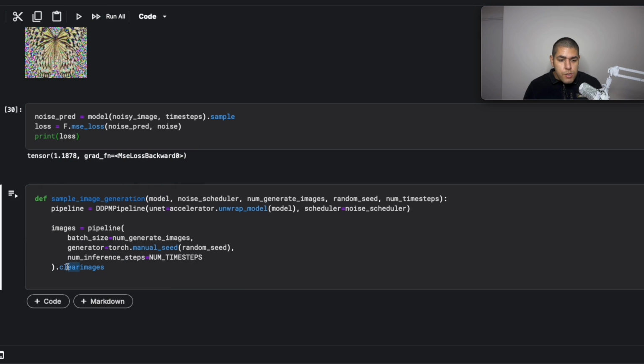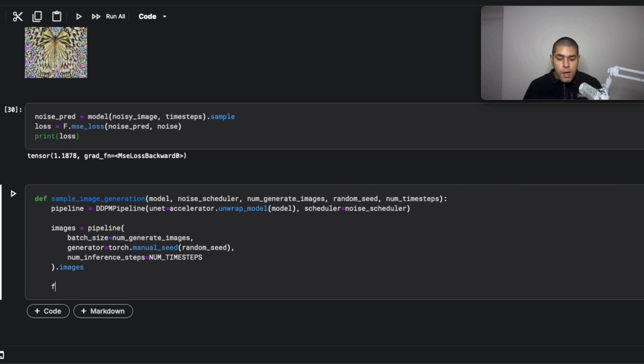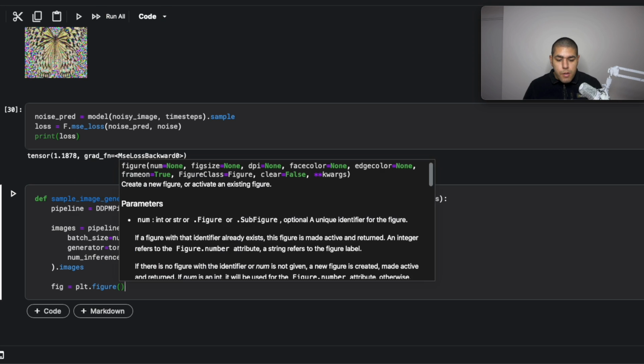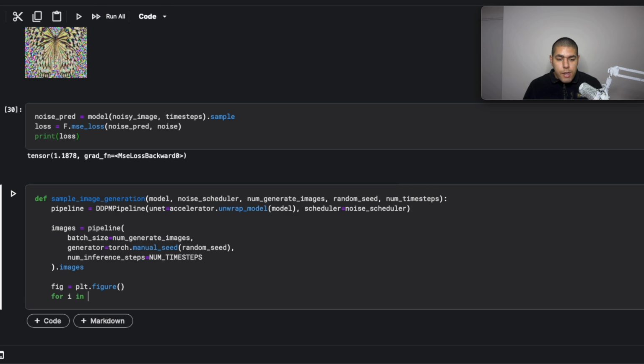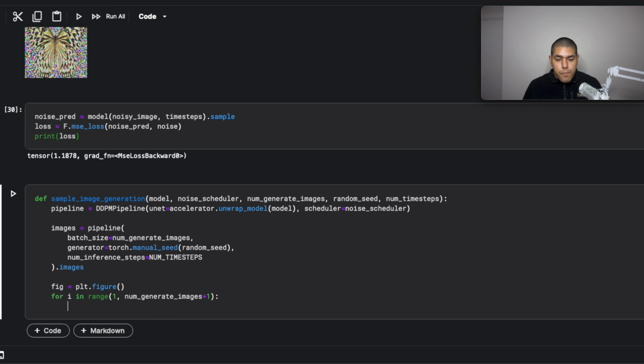Now this is images. Now we will just plot the images. For that, we will create a figure and plot that figure. And for i in range(1, number of generated images plus 1), because we started with 1, and if we have 9, we want to go until 10. And figure.add_subplot.